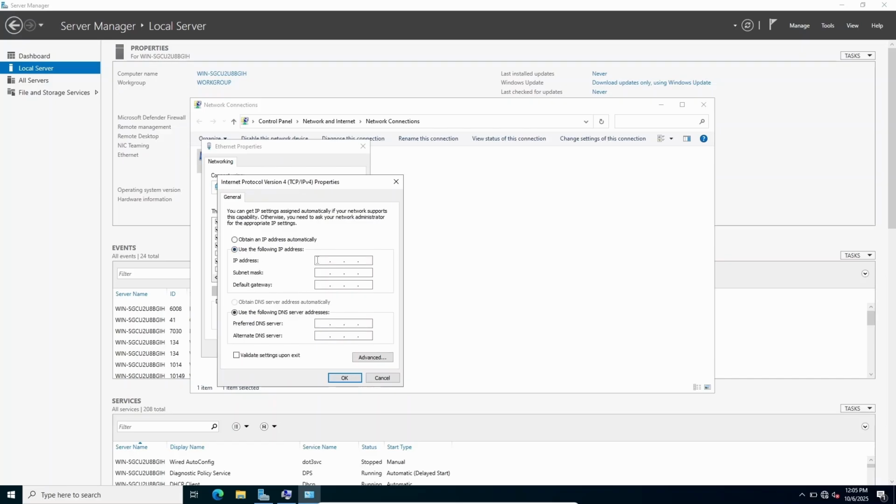Click here. I'm going to assign the IP address 192.168.1.1. The subnet mask will be assigned automatically as 255.255.255.0. We don't need a default gateway because this is a local lab network.